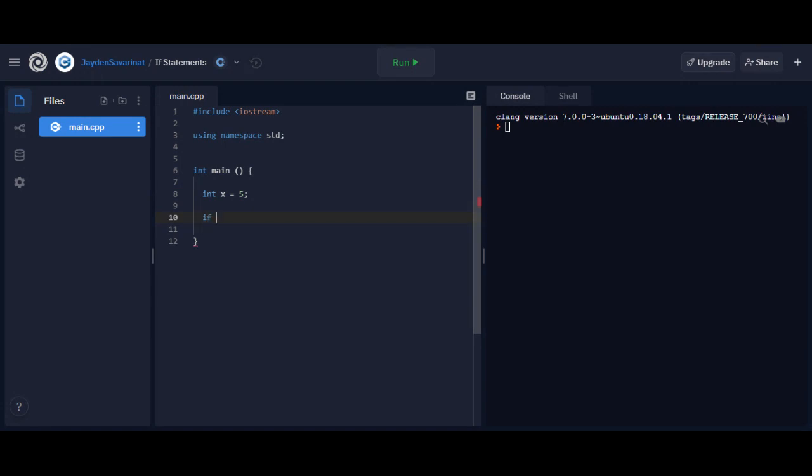So if, and please notice that if you put something like capital IF, or both in caps, it will not work. So again, if the I is capitalized, or if it's like this, it will not work. Everything has to be lowercase. So if, then we will put parentheses, and inside here is where our condition is going to be.